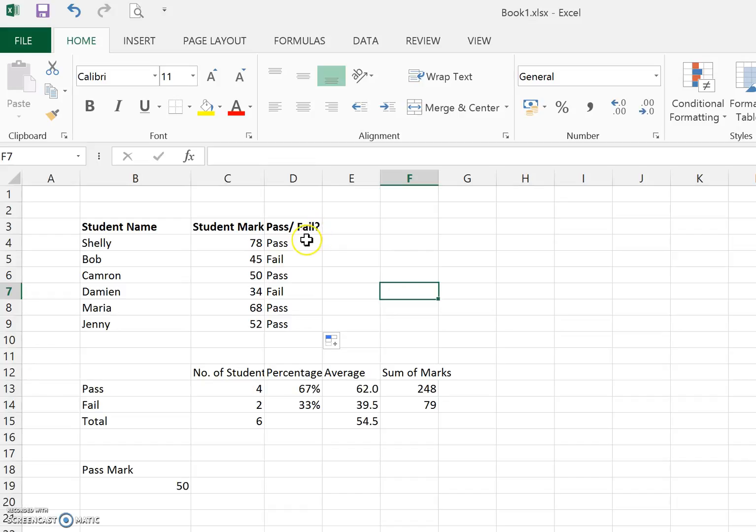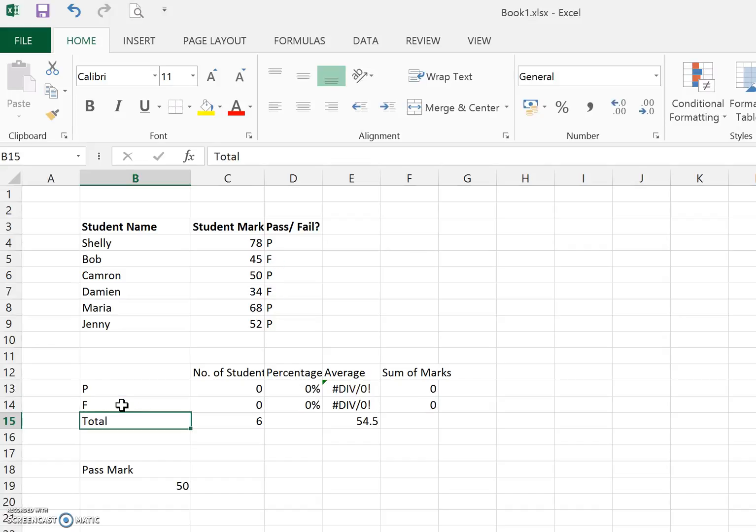Suppose instead of pass and fail, I want to use something else. Let's say I just want the letter P and the letter F. I can use these labels here. I can change this pass to the letter P, and notice the spreadsheet has updated. And again here, fail, I can change it to the letter F.